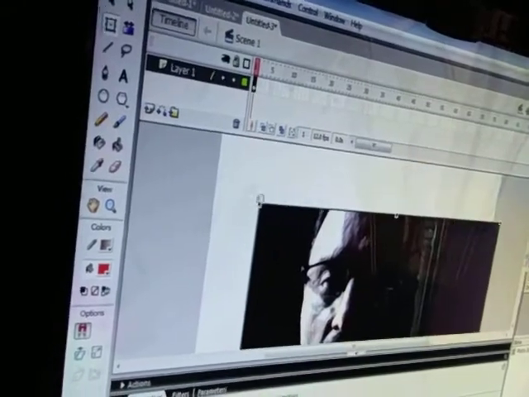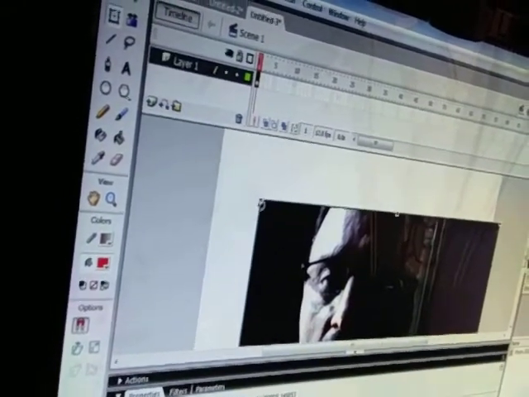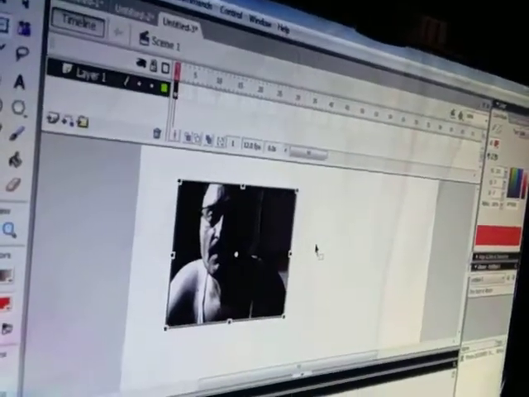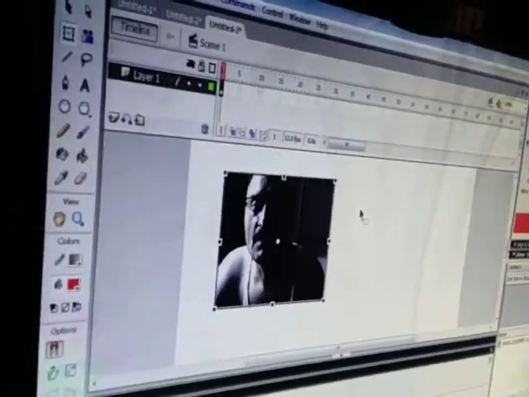I can resize it. I can resize it also. So make the size like this. See that. So this way I have imported that picture onto my stage.